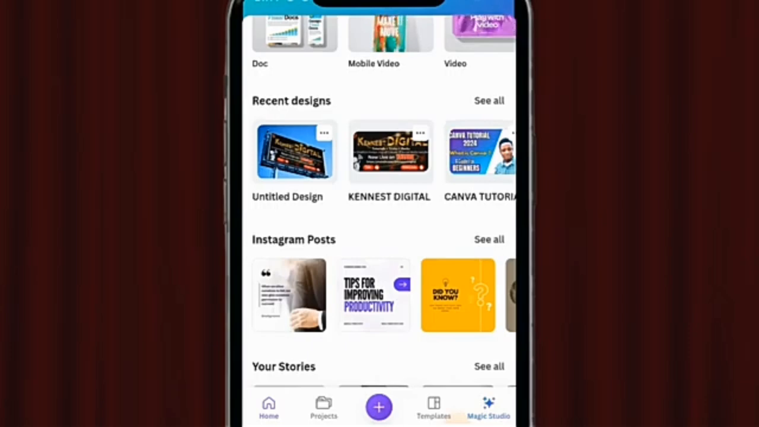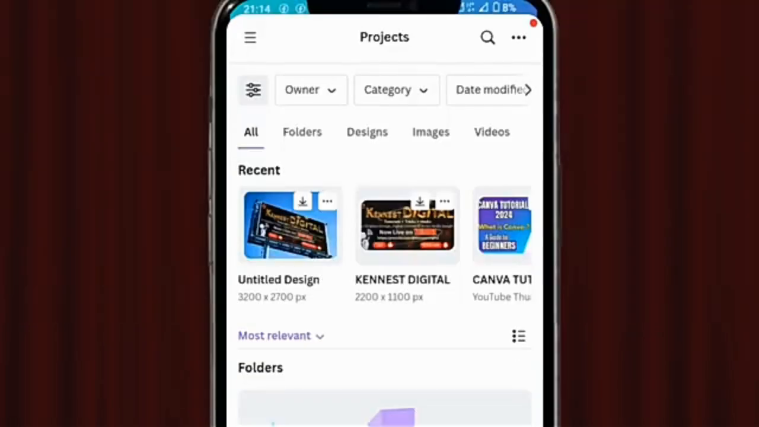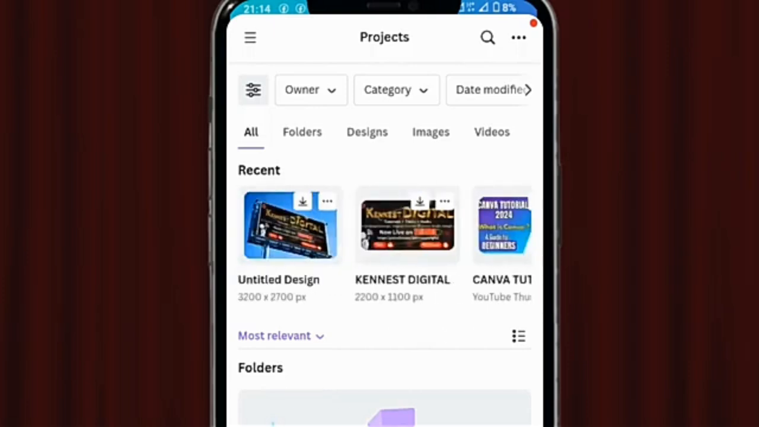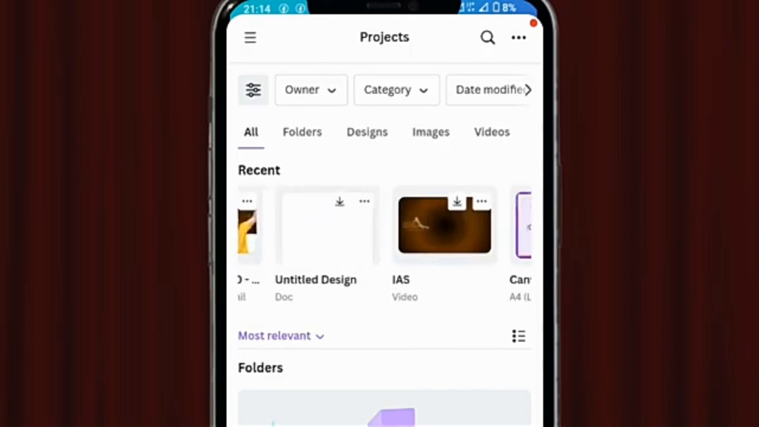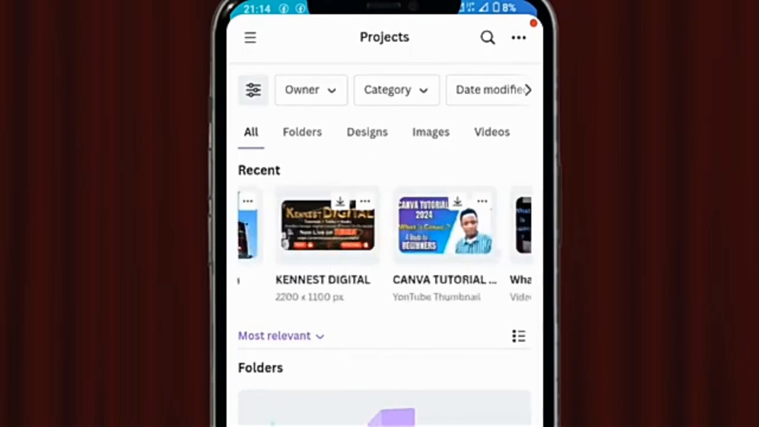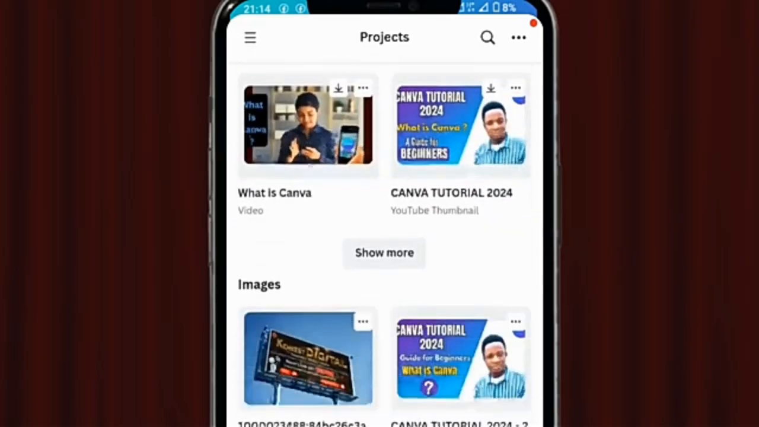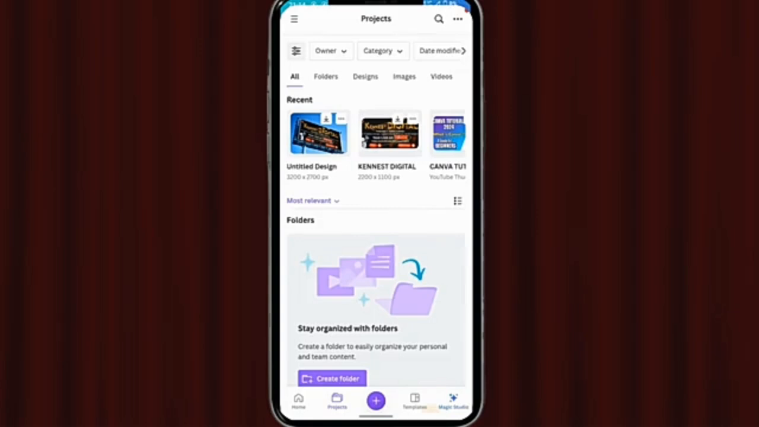So the next is the project. If I click on project now, it's going to show up maybe the work I have done recently. Though I have many designs I have done, I have different Canva accounts. So on this one, these are my recent work, recent designs, and so on. A lot of designs, you can see. So that is the project. I go back to the home.